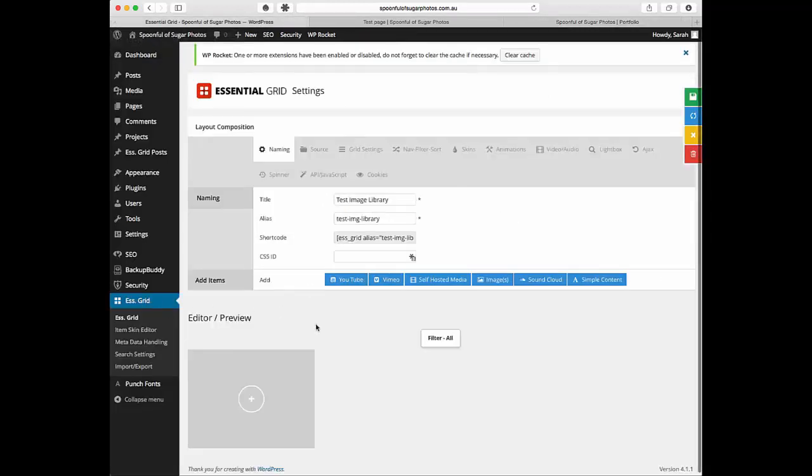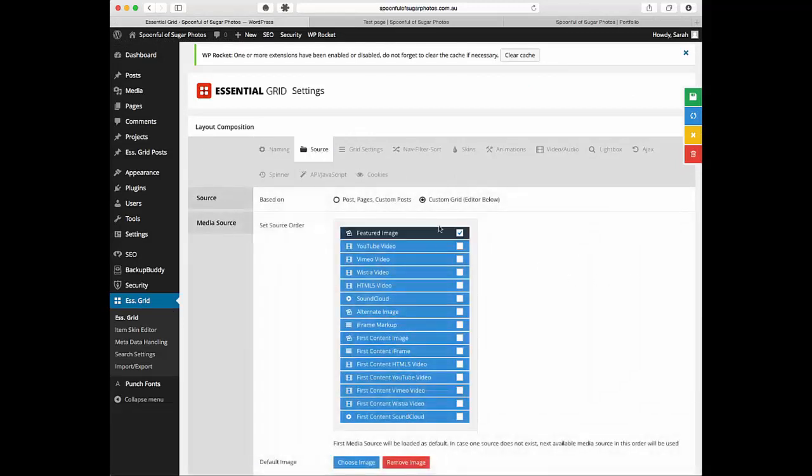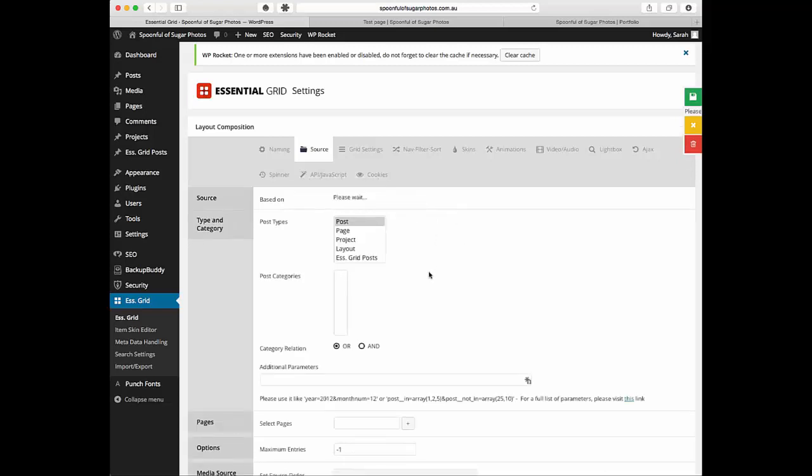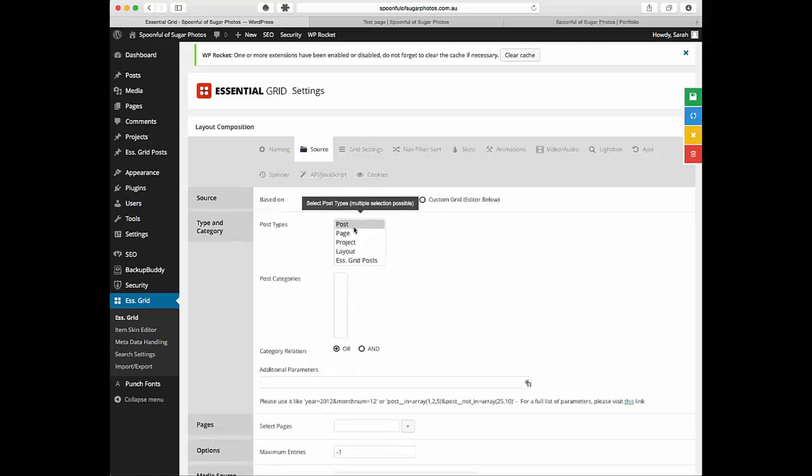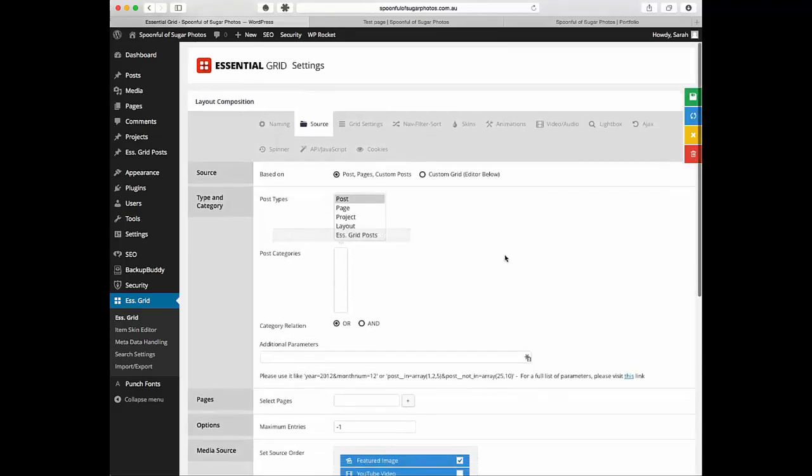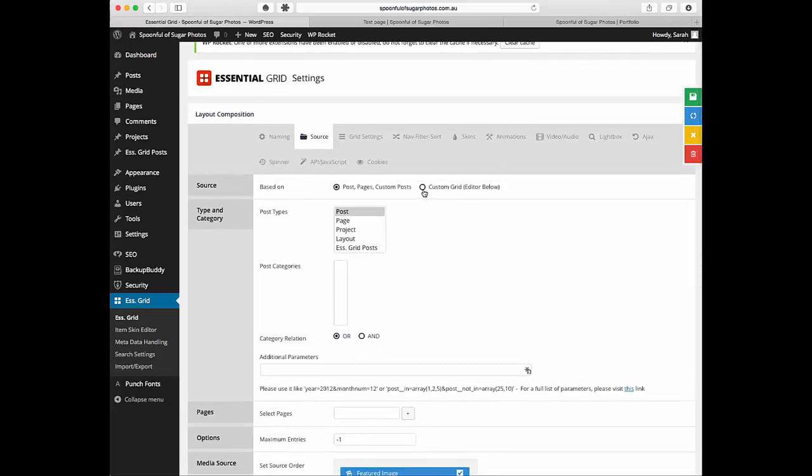So in Essential Grid, you make yourself a new grid, give it a name, and then you need to click on Source. Ordinarily, we were looking before at how you would add it as a post, page, or project, and then you do it with the categories. For this one, it's a little bit more fiddly. It's definitely more work, but I think it's a really nice outcome that you can get with it.